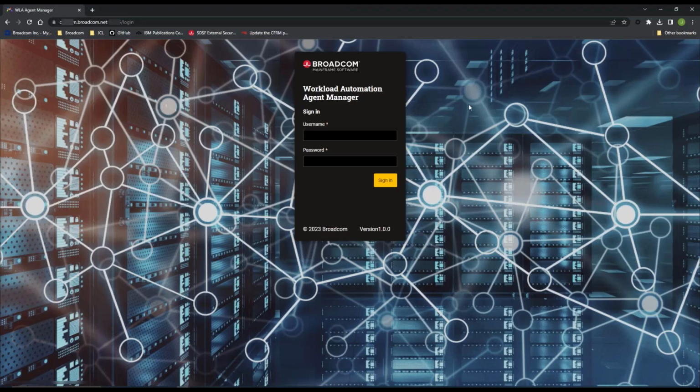Yeah, hello. My name is Juraj, and I'm a member of the ESP development team, and I'm going to demonstrate some functionality of the Workload Automation Agent Manager. What you can see here on the screen is the login screen of the Agent Manager. This screen appears when you enter the host name where the Agent Manager started task runs and the port configured for the Workload Automation Agent Manager. Here you can provide the username and password.